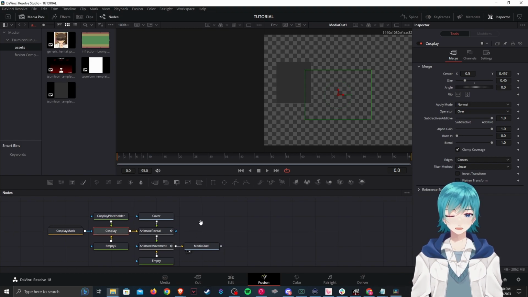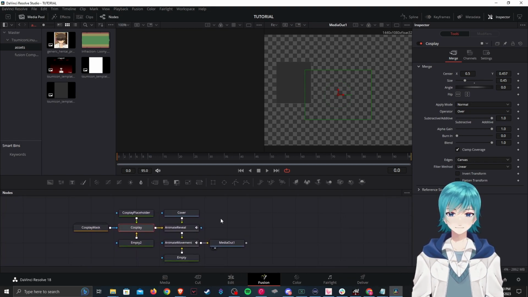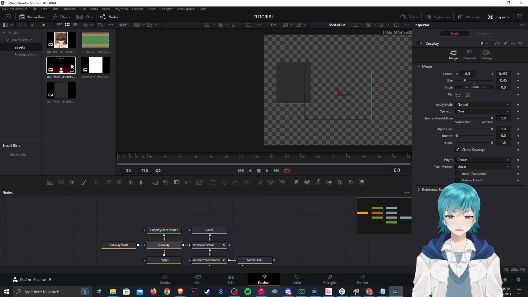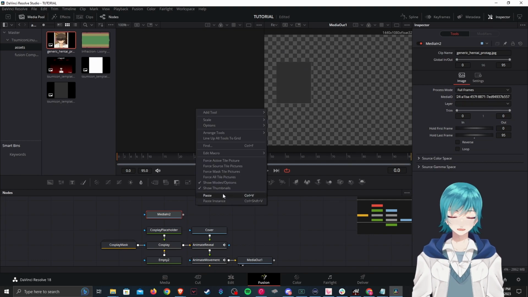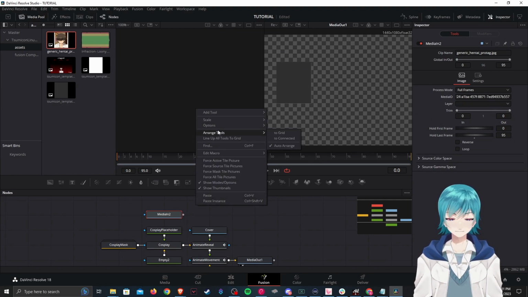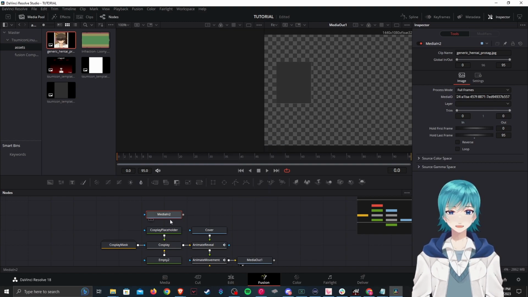Now that we're inside Cosplay Friday, this fusion composition, you're going to want to drag your image down into here. And one thing I also recommend: right-click in the node window and click on Arrange Tools to Grid. That way, when you're dragging it around, it's going to snap to the grid.